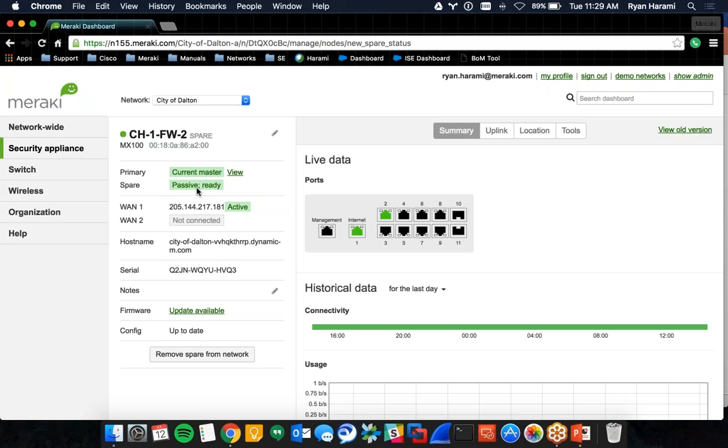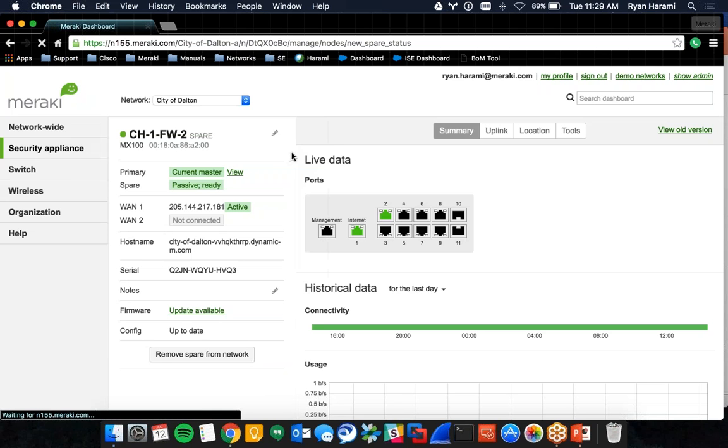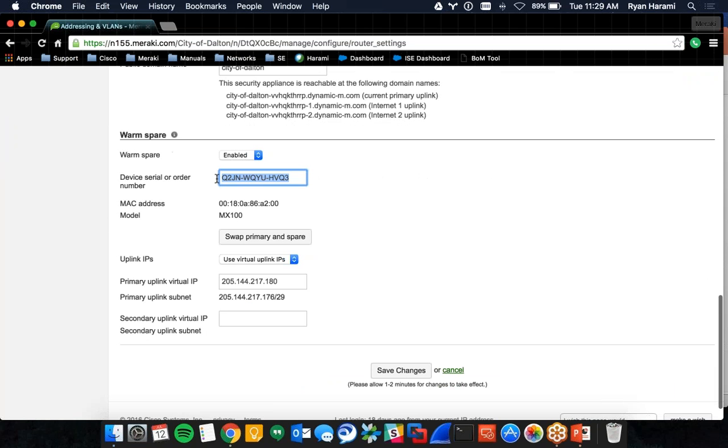Now, to configure this, it's very, very simple. All you have to do is come over here to the addressing and VLANs page, and all you have to do is specify the serial number of the spare. That's it. Once you do that, the cloud automatically knows this serial number is the primary, this serial number is the spare. Anytime Darin comes in here and makes a config change to the primary device, it automatically gets synced to the spare, which is really, really important.